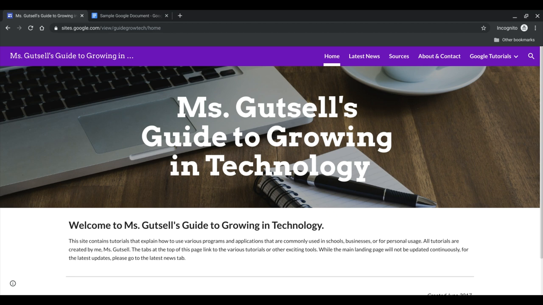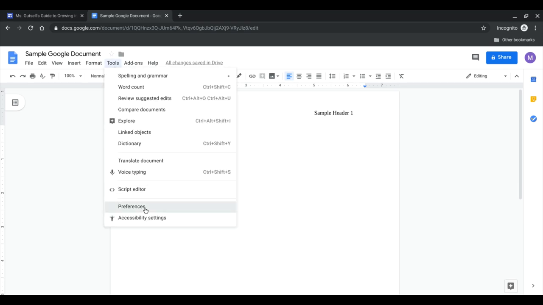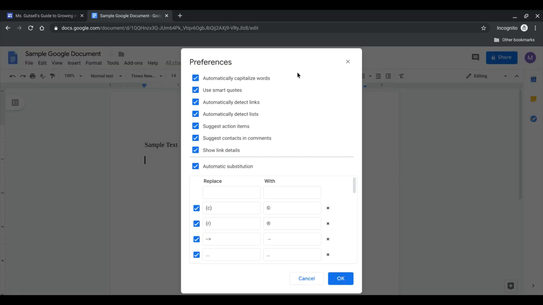With that being said, let's begin. When I click on Tools and click on Preferences, the following menu appears. As can be seen, I can select or deselect any of these options to customize my experience within Google Docs.